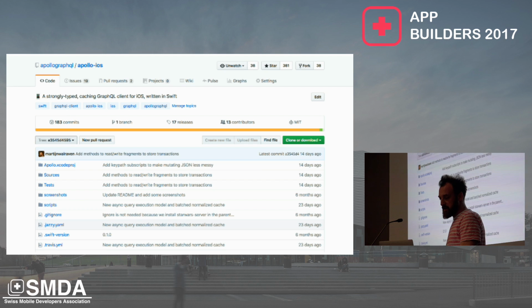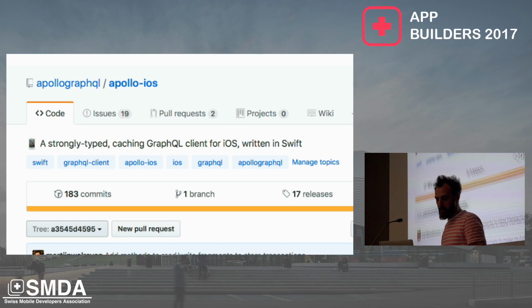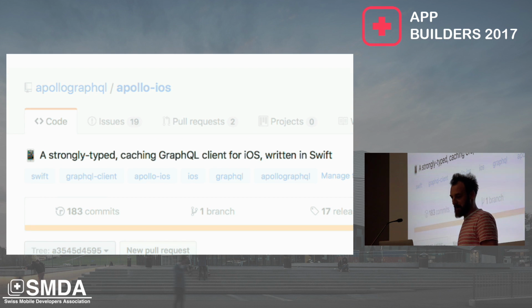But you're not taking full advantage of what GraphQL has to offer. This is a project I've been working on. It's Apollo iOS, and I've described it as a strongly typed caching GraphQL client for iOS written in Swift. So what does that mean?